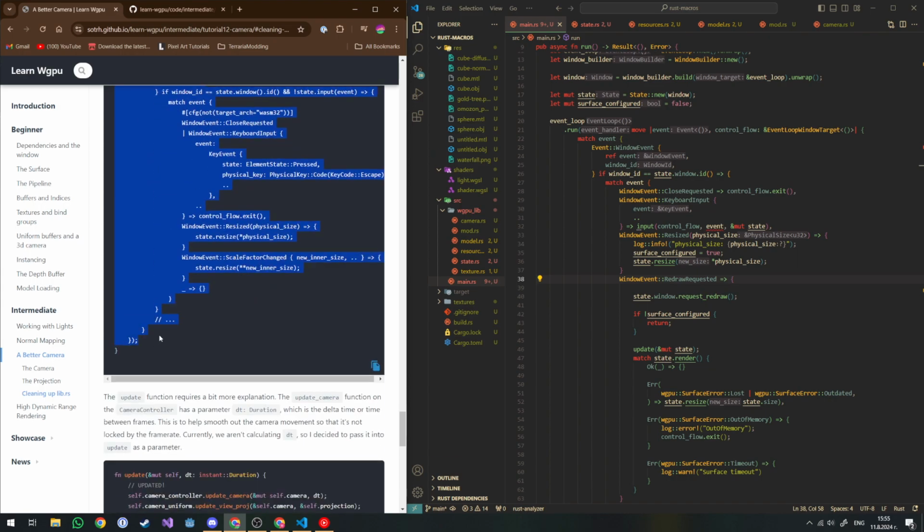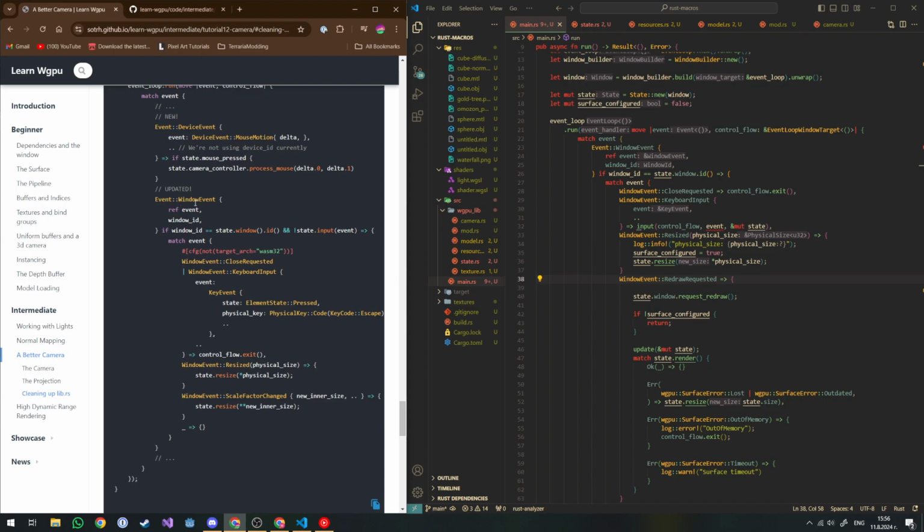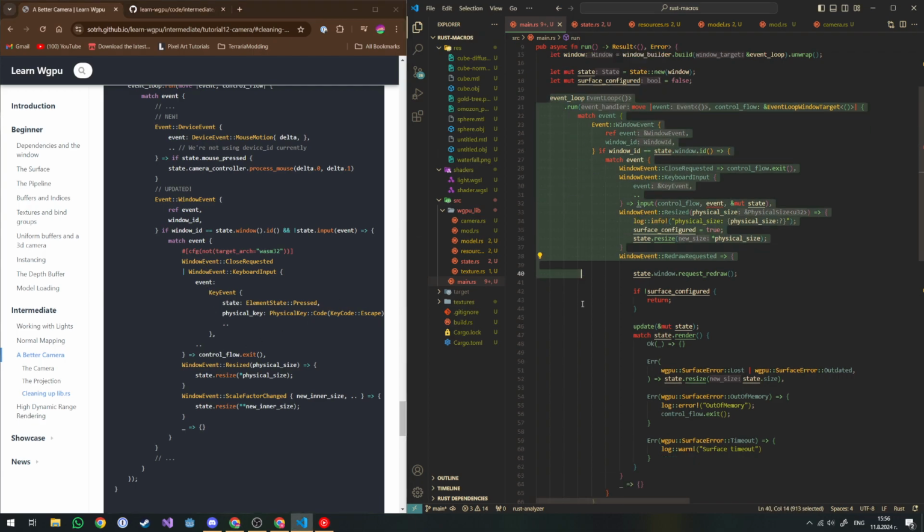just copy this, I guess. Let's see what's changed though. So we're not using device ID currently. If state.mouse pressed, process mouse delta 0 delta 1. Event window event. If it's equal and it's not an input from our state, then we're gonna match the events. Okay.